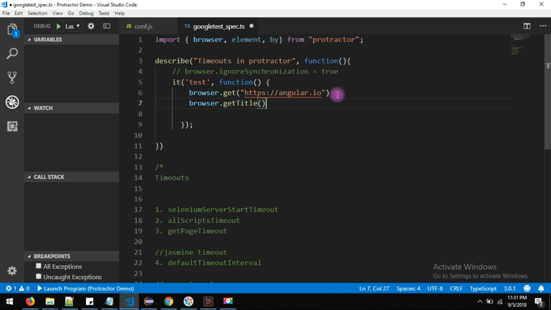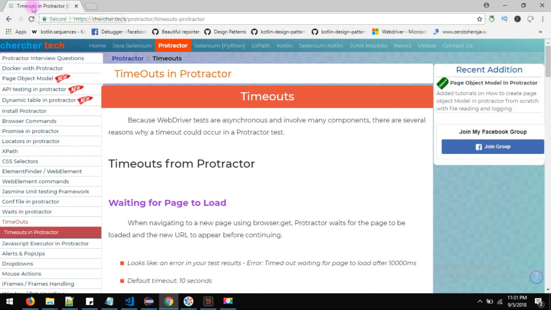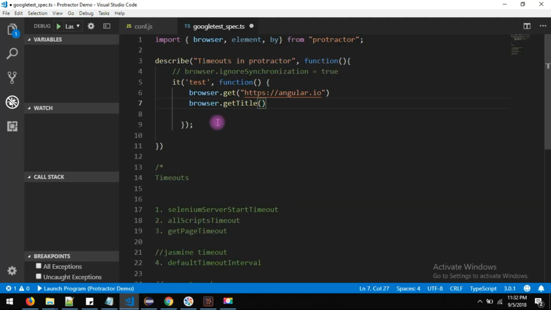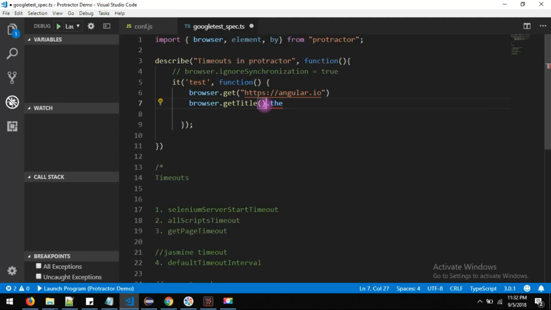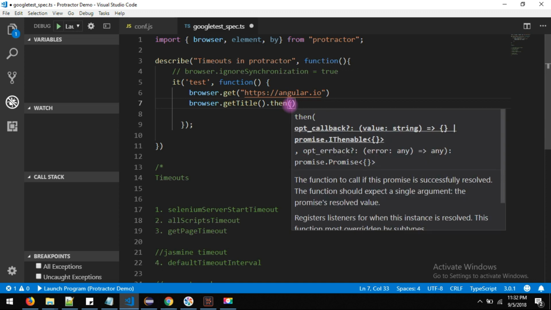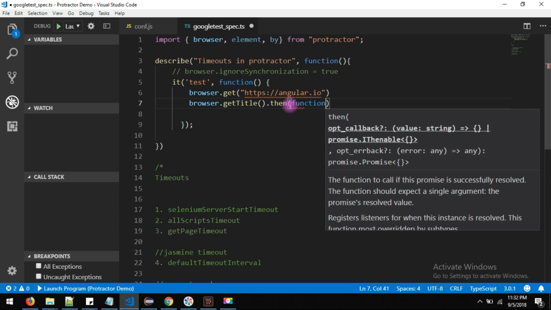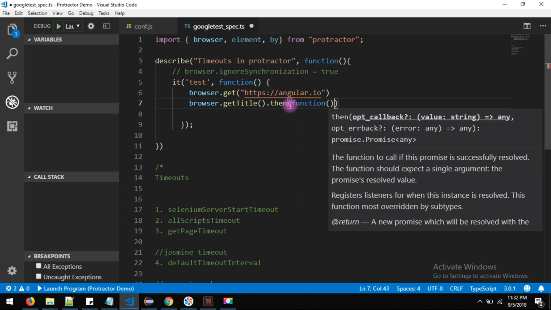Okay, so basically, as you might be aware by this time, getTitle will fetch the title from the page. If you see, I am on my page only, and whatever you have here will be your title. So getTitle then returns an asynchronous result, basically a promise, so you have to resolve it. That's why I'm using a then block.